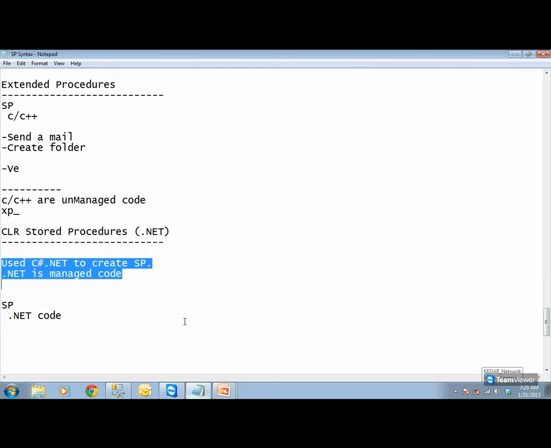Nowadays people are not writing C or C++. Extended stored procedures are outdated. Even though you may have one or two, all of them are outdated. Now you have only the normal stored procedures which we have written. To write CLR stored procedures, you need to have .NET code. In your case, they will create it and give it to you. Otherwise, don't worry, you need not learn C#.NET. So this completes stored procedures.